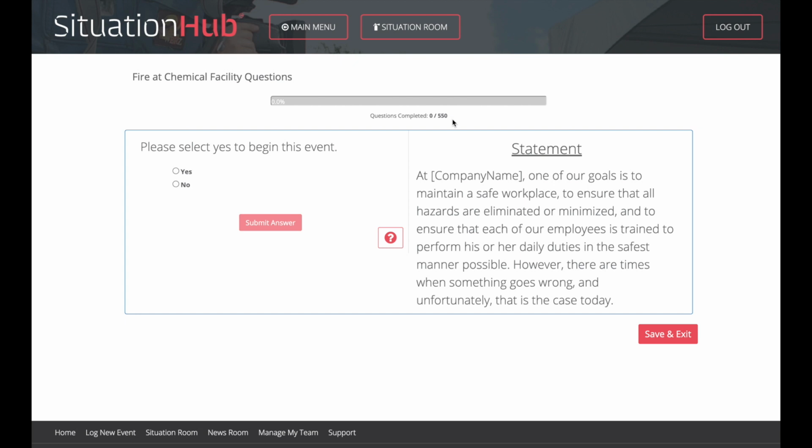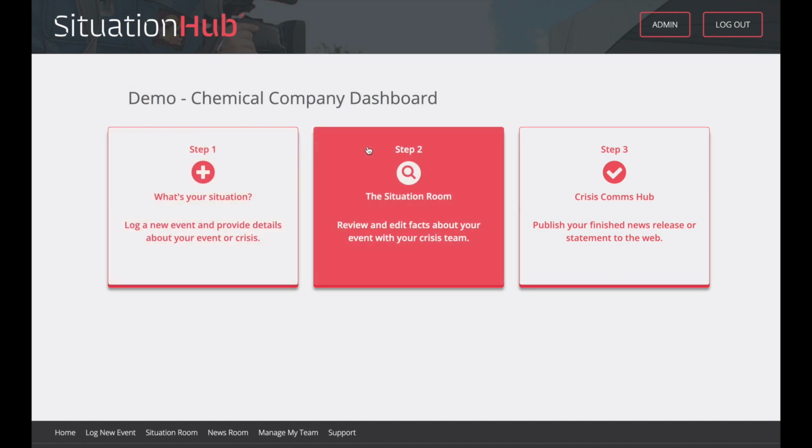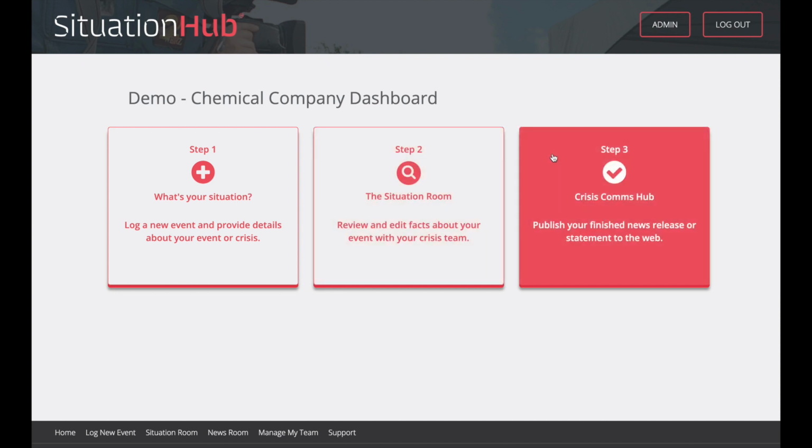Executing this one will take you approximately 5 minutes if you don't have an excessive number of casualties. But if you have a large number of casualties, it may take you as many as 10 minutes to answer all of the questions here. And again, once you're finished answering those questions, you hit Alert Team. It sends everyone to the Situation Room. You can review the statement. You can edit as necessary. Then you can hit the Publish statement, and you can go to the Crisis Communications Hub.